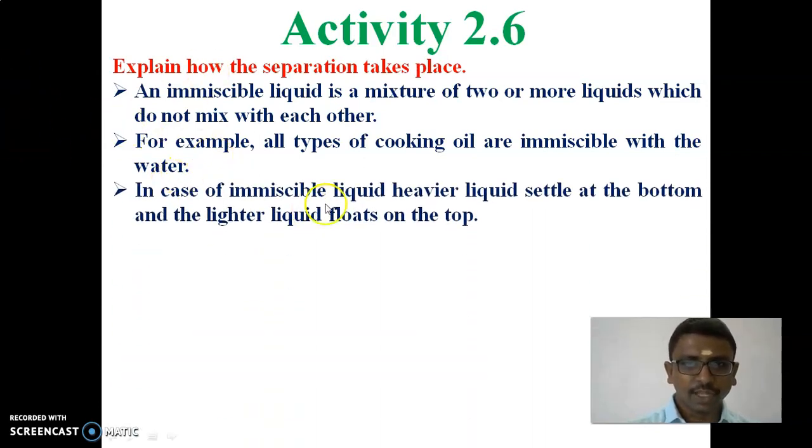In the case of immiscible liquids, the heavier liquid settles at the bottom and the lighter liquid floats on the top. So you can see the two different liquids are there. The heavier liquid settles at the bottom and the lighter liquid floats on the top.